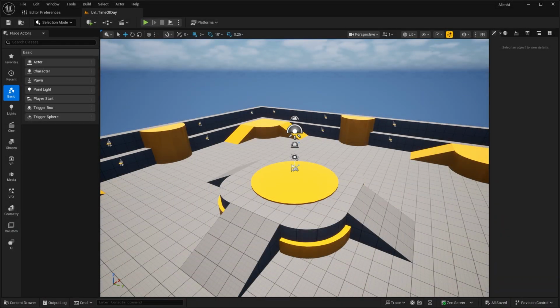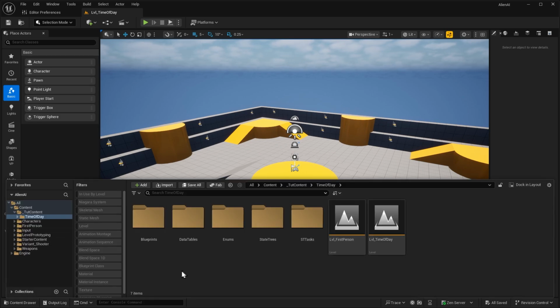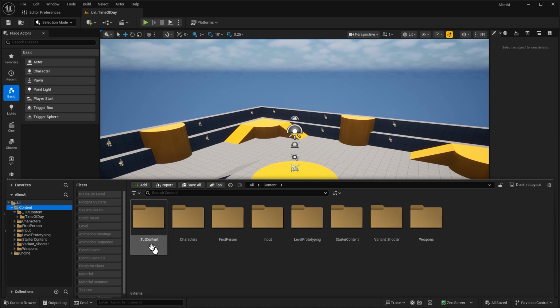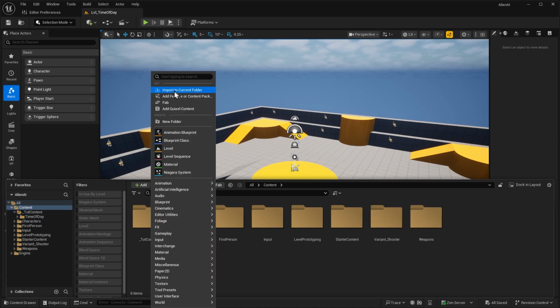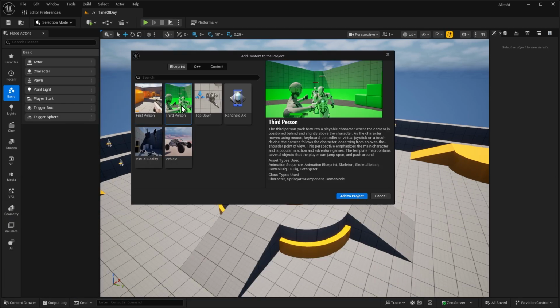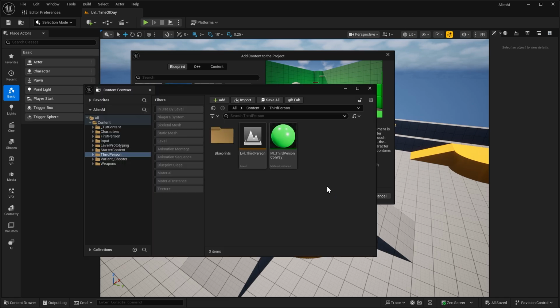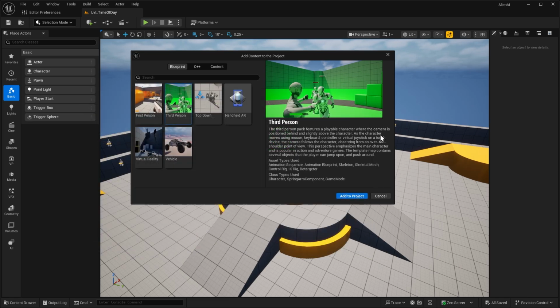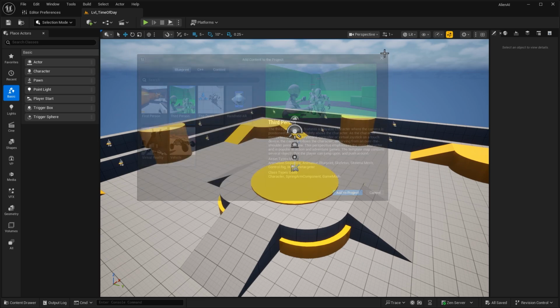Now, before we begin, I'm just going to add some content from our third-person template, and the reason being is because I find it is sometimes easier to debug certain things from a third-person perspective. So we'll go ahead and add that now. We'll go down to our content drawer and just go to our top content folder and then click the add button and then add feature or content pack, and then we will select the third-person content pack and then select add to project. This may take a few seconds to add. And once that's been added, we can go ahead and close the open content drawer and the add content window.